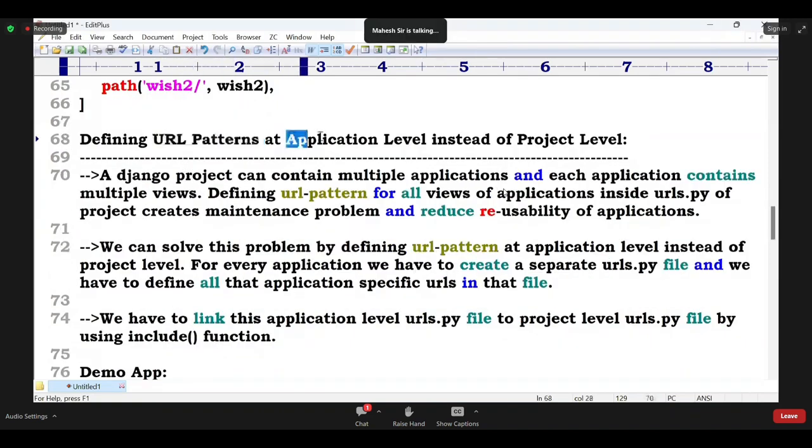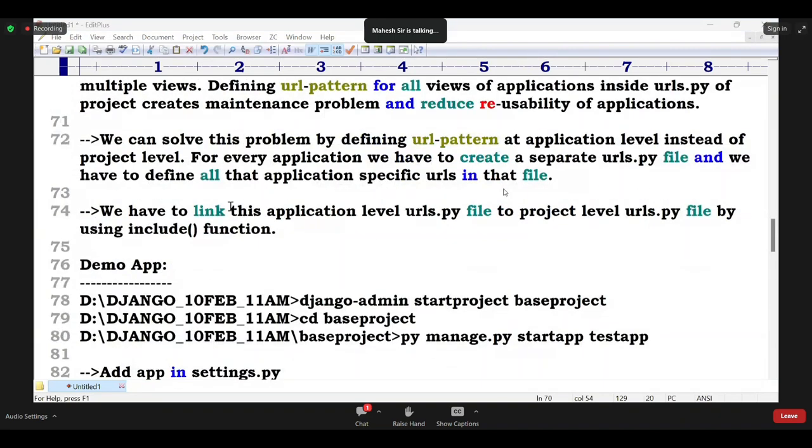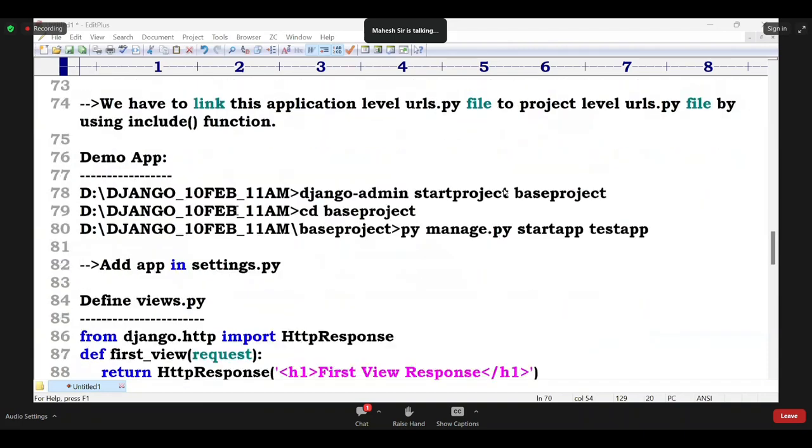defining URL patterns at application level instead of project level. The reason is, as I am telling now, today I will explain one more small application with that. A Django project can contain multiple applications. For every application, different functionalities are there. Suppose in each application 100 functionalities are there, but we have to define URLs at project level. So whenever I use this application in another project, again we have to specify URLs separately. So no such reusability is available there.